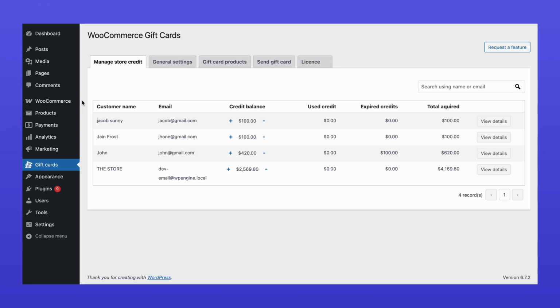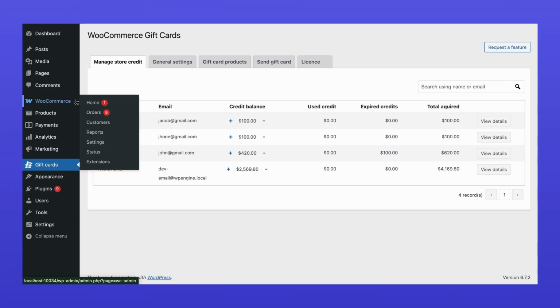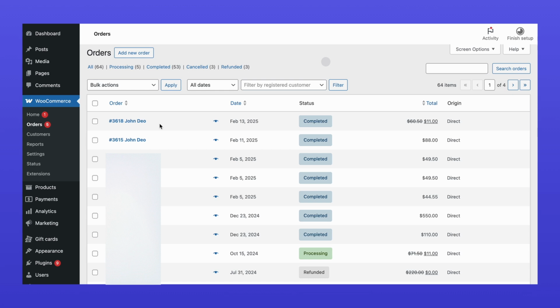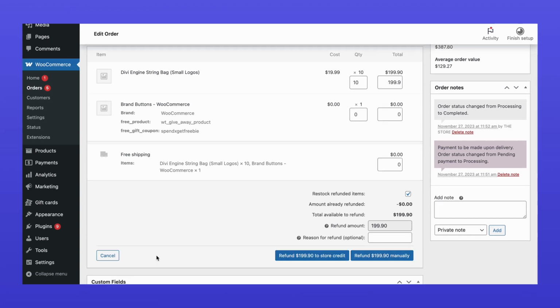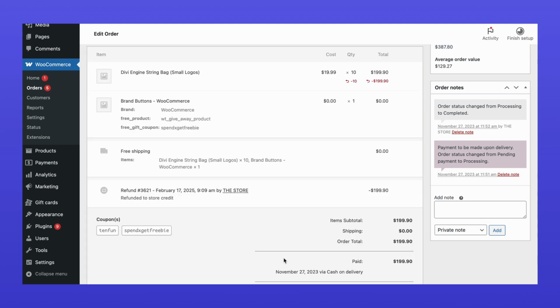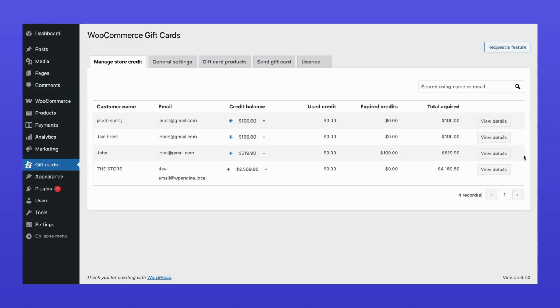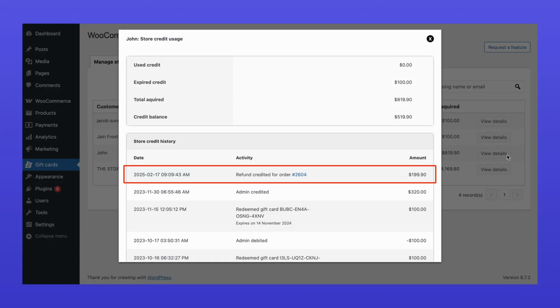To issue a refund to store credit, go to WooCommerce and Orders. Select an order to refund. Click Refund and enter the refund amount. Select Refund to store credit. The refund amount will be added to the customer's store credit balance.